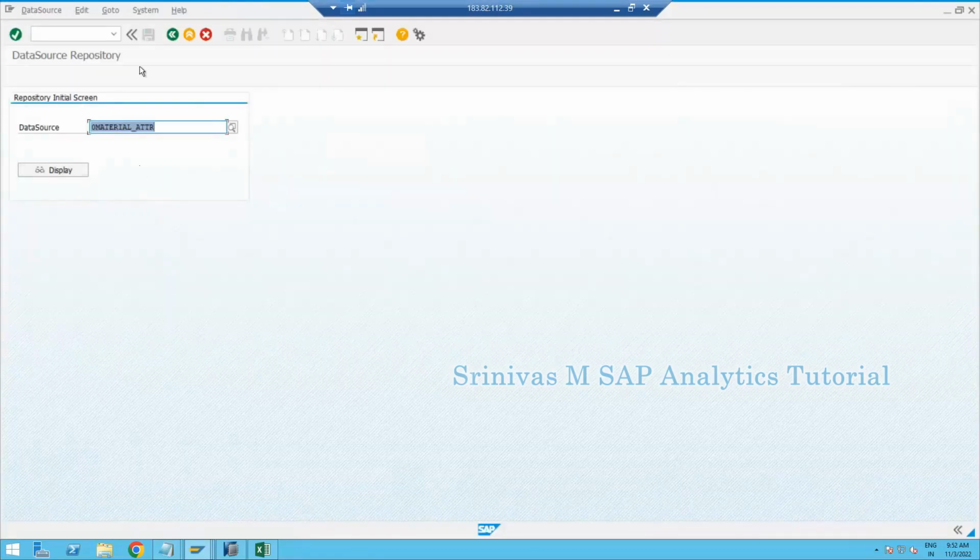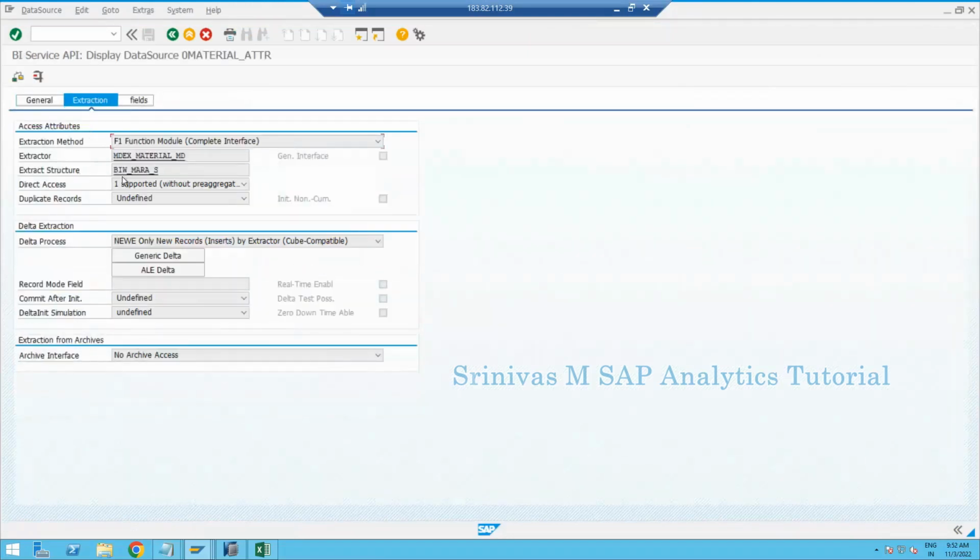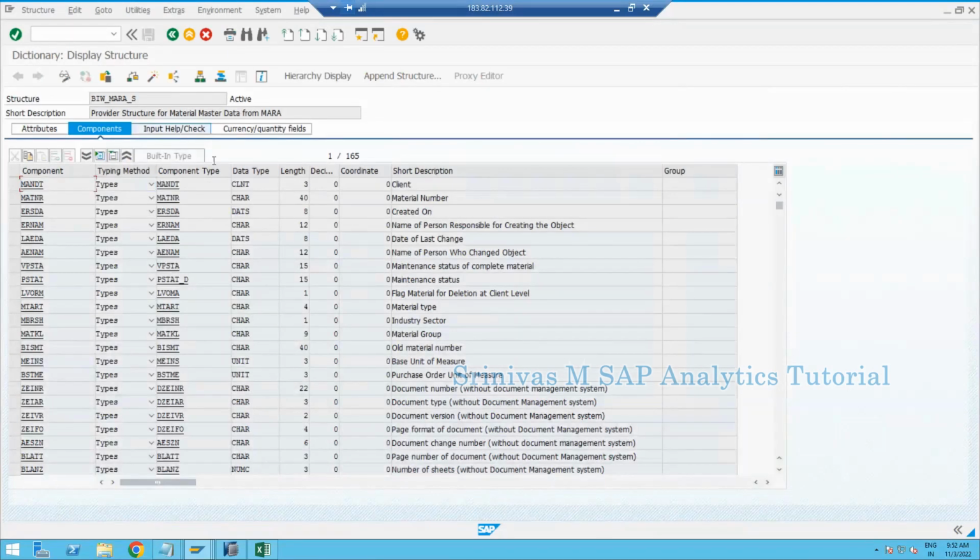I'm going to RSA2 and I'm providing the data source I want to enhance, the material attribute data source. So I'm going here and clicking the display button. After that, go to the extraction tab. In the extraction tab, we have the extract structure. Double click on the extract structure. So here this is the extract structure. It means this is the data source output structure. Whenever you create a data source, the extract structure represents the output structure of your data source.